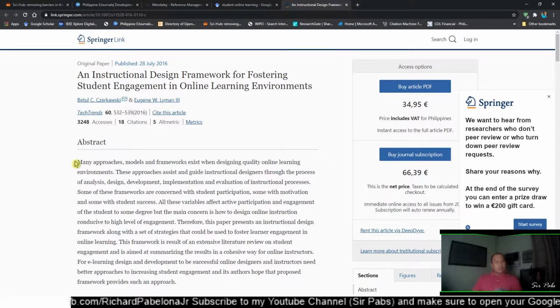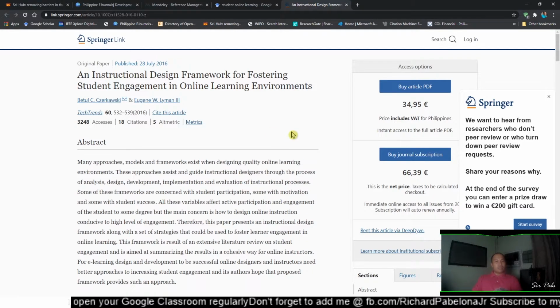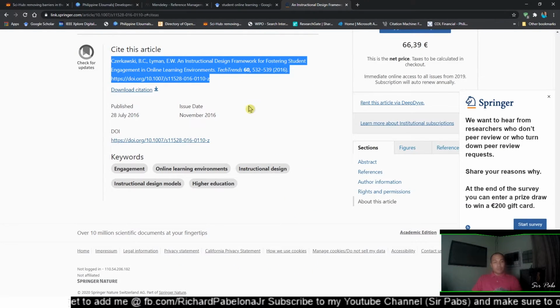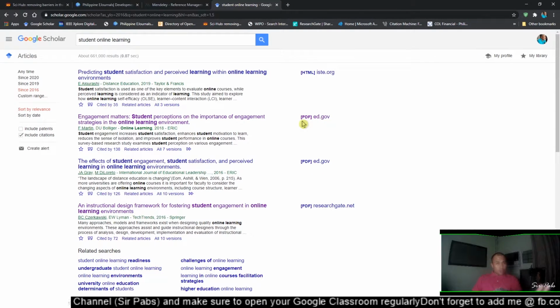For example, if the abstract was enough for you and you want to cite, just like Philippine e-journals a while ago, there's a citation generator. How would I cite this particular article? Here you can copy this one. This is how you do it on Springer link. But what about on the other sites? To make it simpler, use the tools provided by Google Scholar.